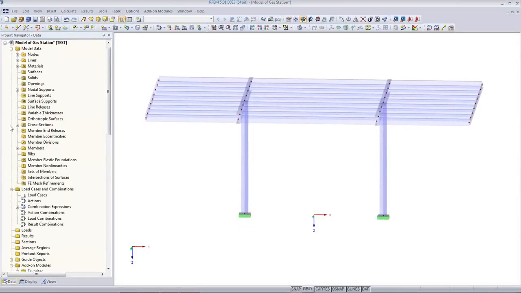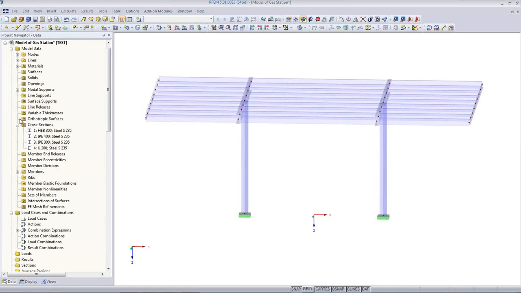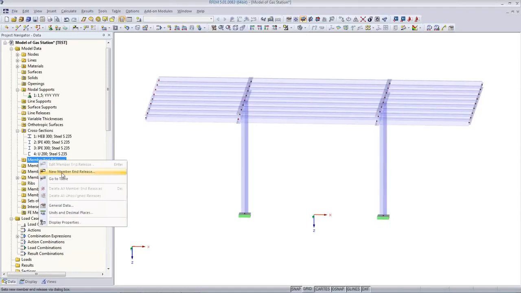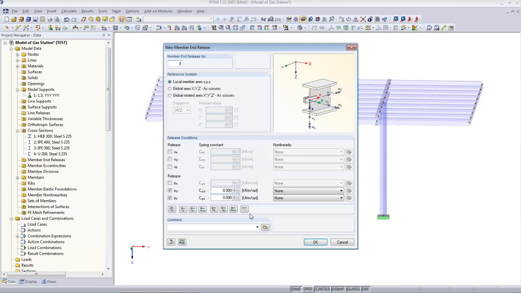Okay, I said we were going to enter some more releases. I'll create in my data tree a new release. You see here, everything that I have done here is also inside the data tree, and I can create a new member release or line releases and so on. There's different values, there's different ways how to do this. Member end releases, right mouse click, new member end release.